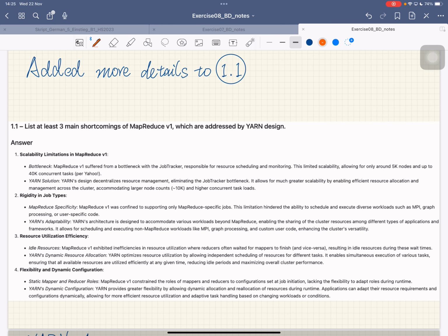So for 1.1, you're supposed to list 3 shortcomings of MapReduce. In the interest of time, I've added more details to the official answers in terms of why Yarn is better than MapReduce v1. But we've briefly discussed the bottleneck of the job tracker, the scaling, the types of applications you can run on Yarn versus on MapReduce, as well as resource utilization. But you can look at it offline when you have time. Okay. Right.